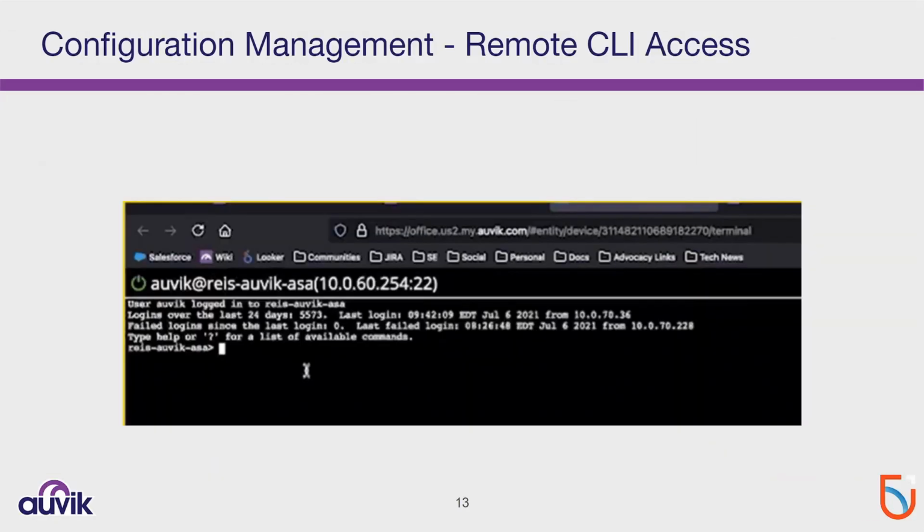Now let's move on to the remote CLI access feature. This is like having a teleportation device for the network troubleshooting. With Auvik, we can securely access any SSH or Telnet enabled device through Auvik's web interface directly to correct any misconfigurations. Just hover over the remote management button and click terminal, which we will see in our demo in a while.